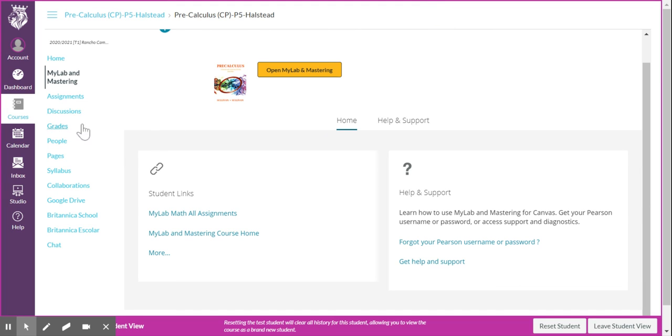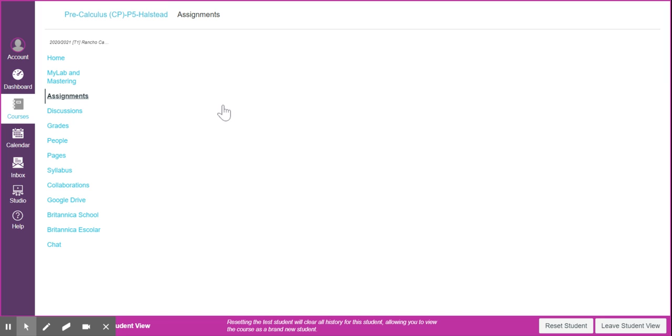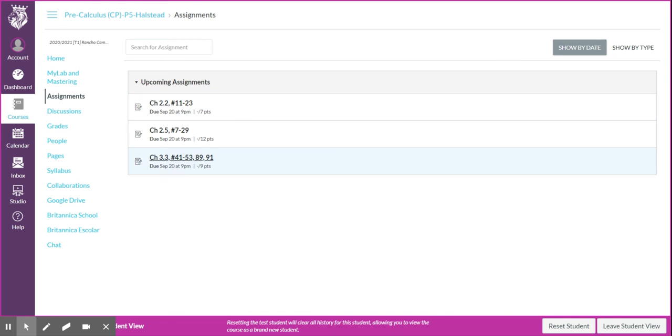Additionally, I'm going to have the modules page set up for you. And all of your MyMathLabs assignments will show up in your Canvas course as well. Cool? Cool.